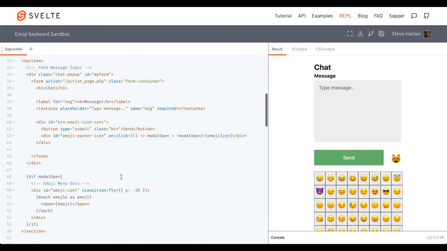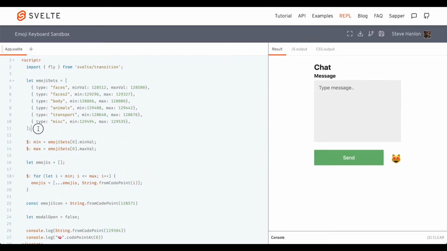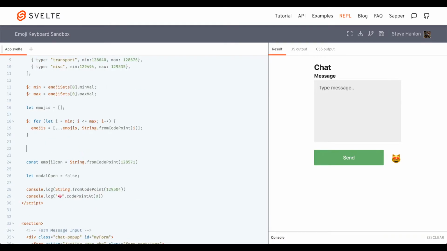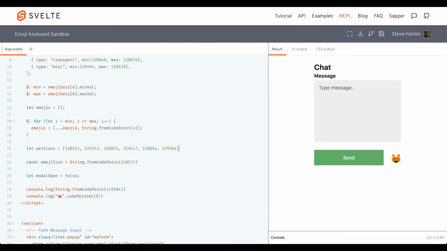So down in the HTML, just above this each loop, I'll add a header. And we'll have a div that will be for each of the icon sets. And we can go ahead and do that. We'll create this menu of icons that will represent each of these sets through a loop as well. We'll do that through an array as well. And so here we'll call this set icons. And in this array, we'll start with Unicode character numbers.